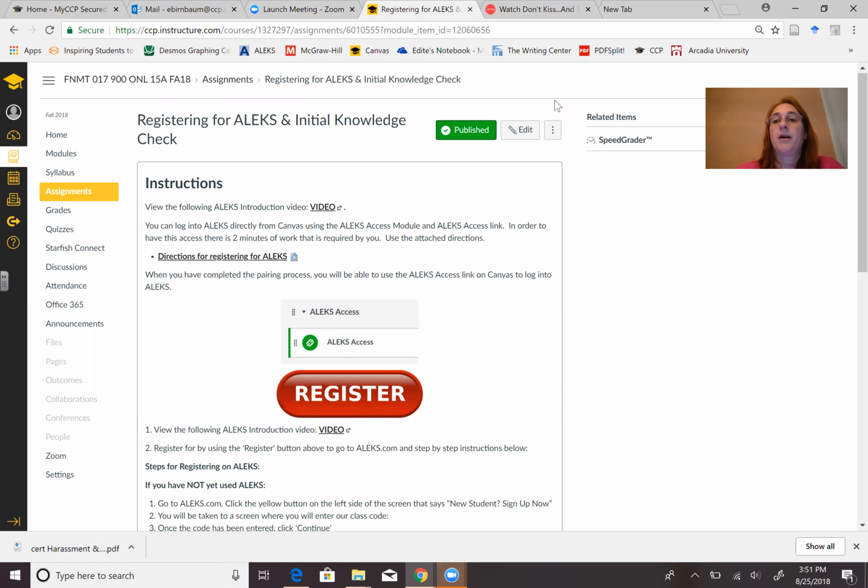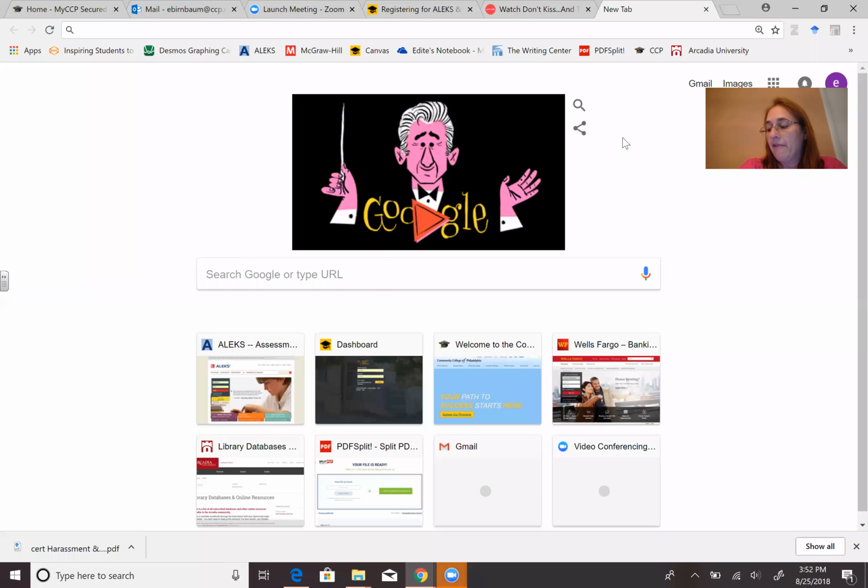Okay, so I'm assuming everyone has their class code, which is different for every class, and your temporary code just gives you access for 2 weeks. Once the 2 weeks is up, you will not have access to Aleks, so I highly recommend as soon as you've done your initial knowledge check, you go and purchase your Aleks access code. You could purchase it at the bookstore, or you could purchase it on aleks.com, which actually is much less expensive.